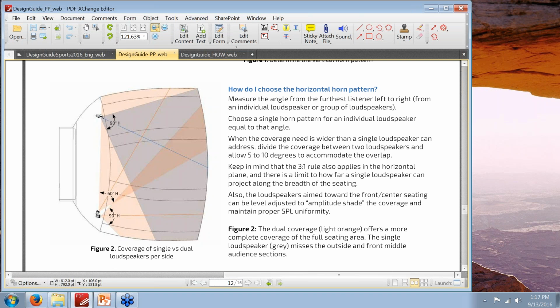So if we were to use a speaker like that in this space, where we have a platform here and 3 sections of seating, you can see actually it doesn't cover the room very well. It covers the middle pretty well, and it covers one side. The other side really doesn't hear that speaker very well.